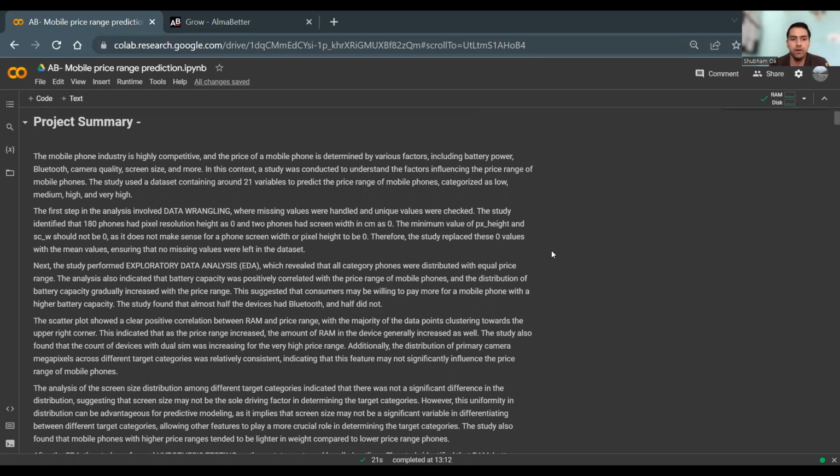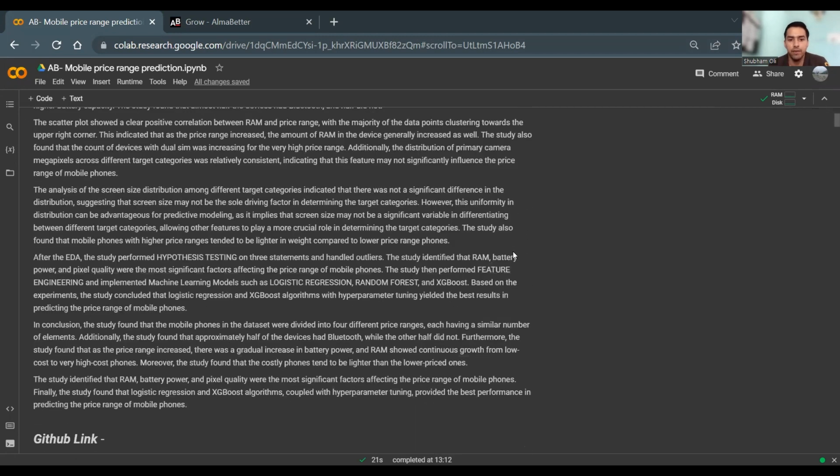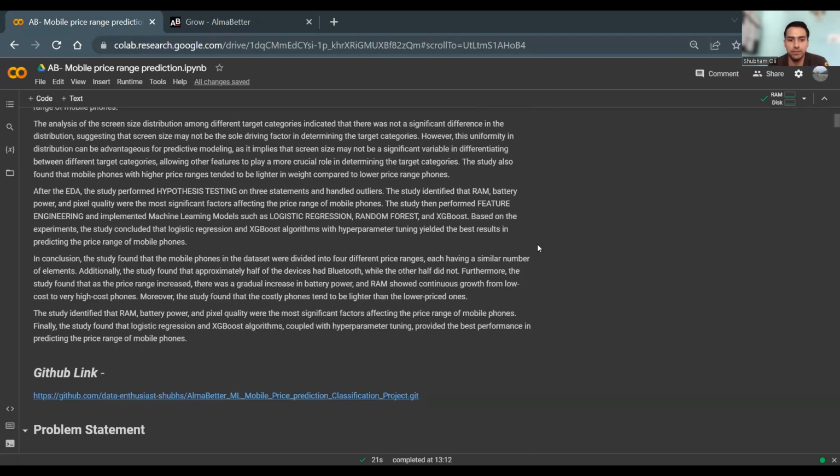At first, I did some data wrangling, and after that, I performed exploratory data analysis. After the EDA, I performed hypothesis testing, and after that, I performed feature engineering, and also implemented some machine learning models like logistic regression, random forest, and XGBoost.